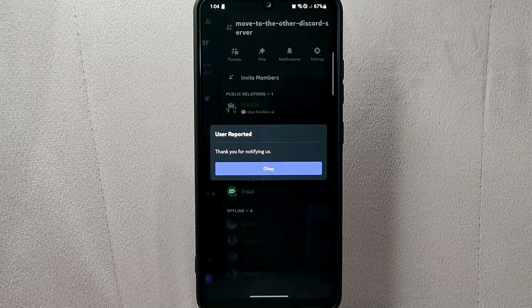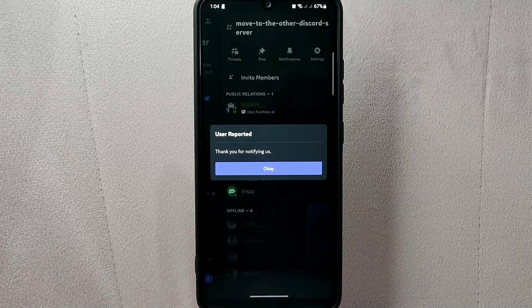Note that Discord does not disclose any information regarding the outcome of the report, and you will not be notified about any disciplinary action taken against the reported user. There you go. If you wanted to know how to report someone on Discord, that is the easiest way I know how.